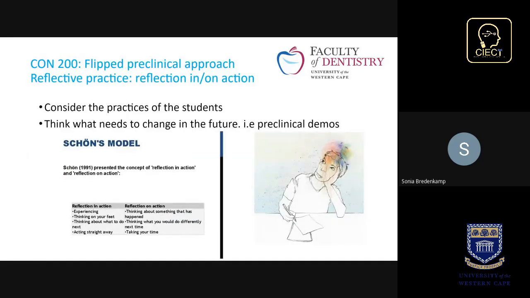With regards to our reflective practice, we felt it fit to use Schön's model as a representation of reflective practice, where Schön describes the concepts of reflection in action and reflection on action. The students now have an opportunity to look at their practicals, confer with a supervisor, and actually use that feedback to improve on their practicals.